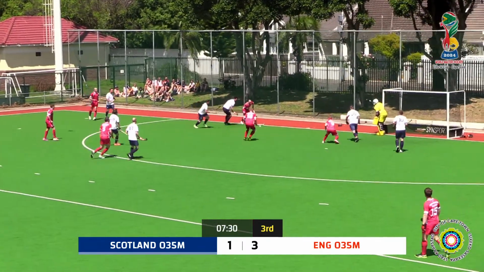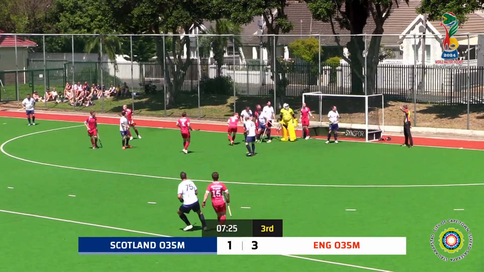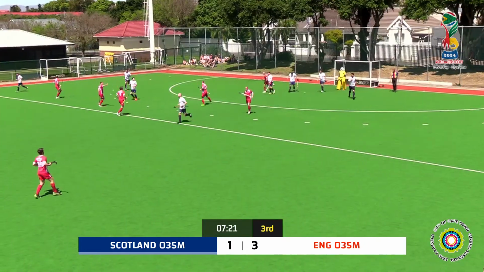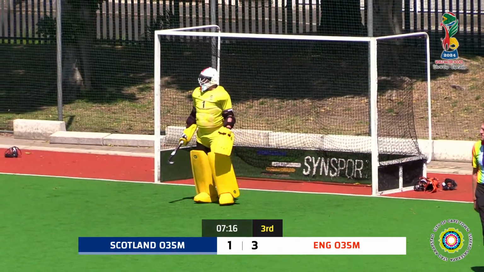Down this left hand side they go, into the circle. They get away with it. They've got a player on the P-spot. They're looking for a short corner, but a hit out is awarded. And the English are feeling quite hot right there, saying that they didn't have the advantage. Tend to agree with them on that decision.